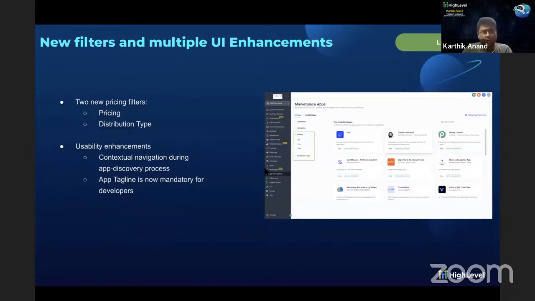Awesome. The third one is a small one, but pretty effective. We have added two new filters. One is pricing. Are the apps paid or free, right? So you get to narrow down the entire app catalog based on this.